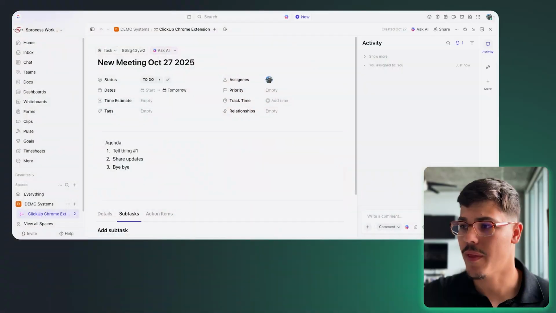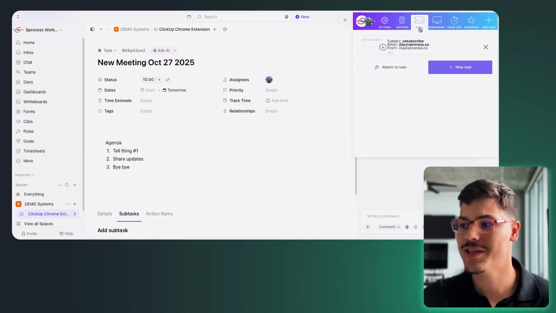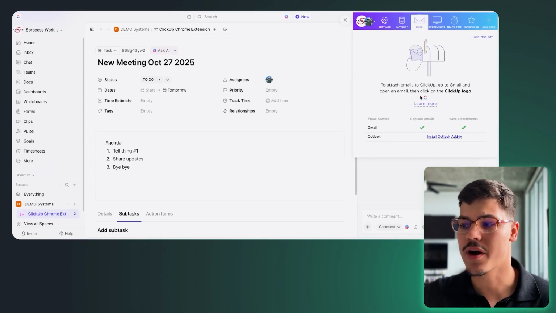But again, it gives you this ability to transform your notes. If you're getting used to putting all your notes inside that ClickUp Chrome extension, it gives you more flexibility to then convert those into ClickUp tasks. So again, this is the number one part of the ClickUp Chrome extension. Let's move on to the second thing, which is going to be our email.